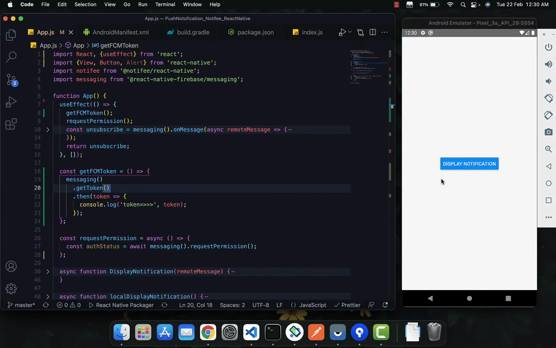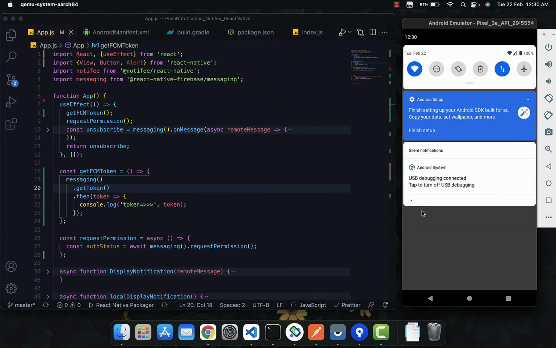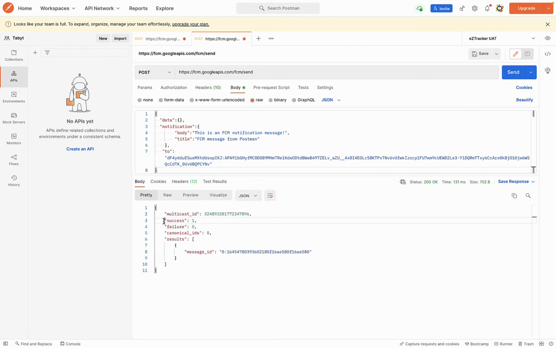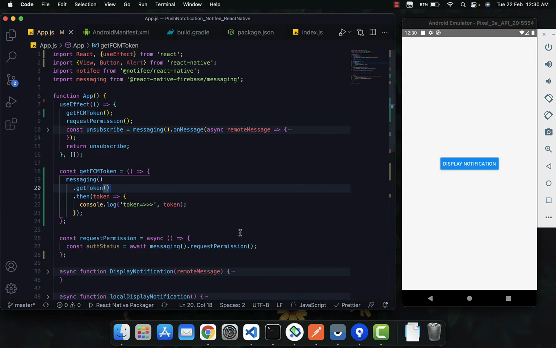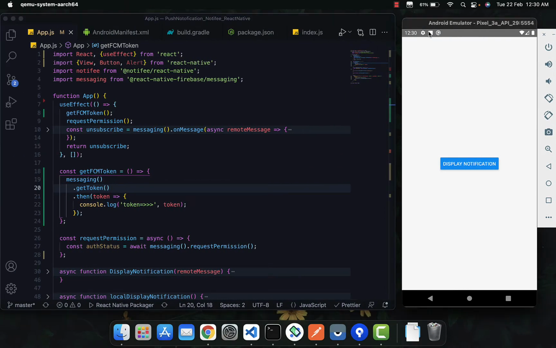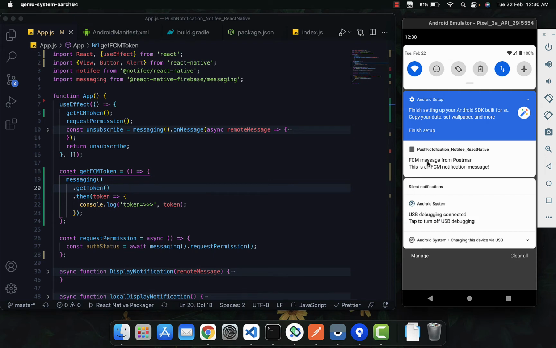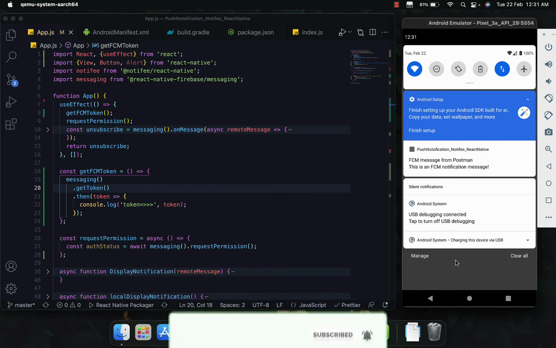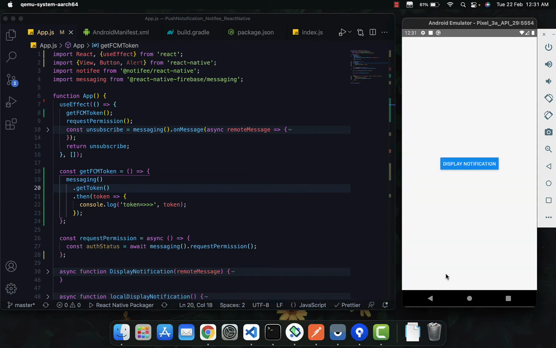Let me show you. There is nothing in the notification bar, so we don't have a notification for now. After pasting over here, so we are passing the token over here. Now if I click on send, we see success 1. That means the notification is sent, and this is the message ID. And if we come over to here, the body was, this is an FCM notification message, FCM message from Postman. And if we check the notification, we can find FCM message from Postman. So we are successfully getting the notification from Postman.